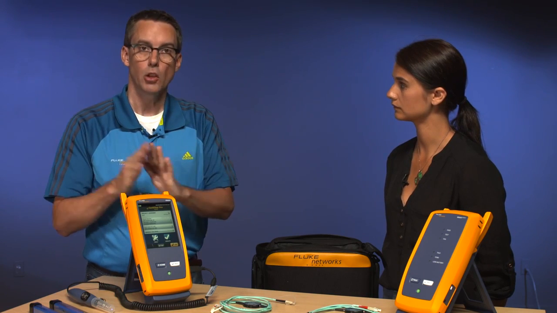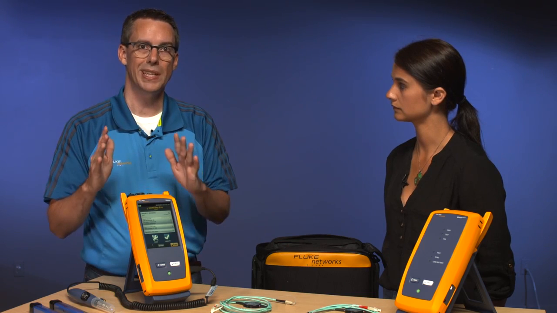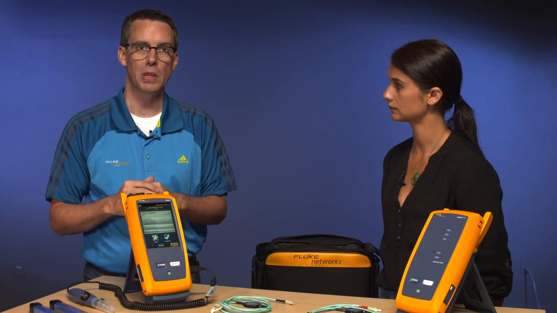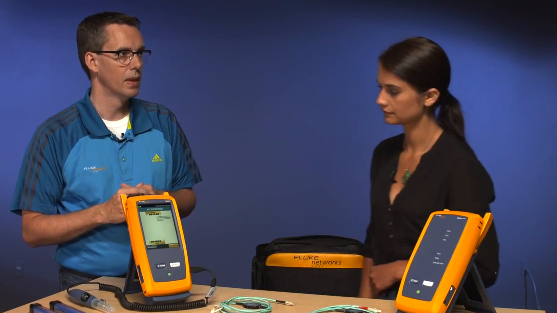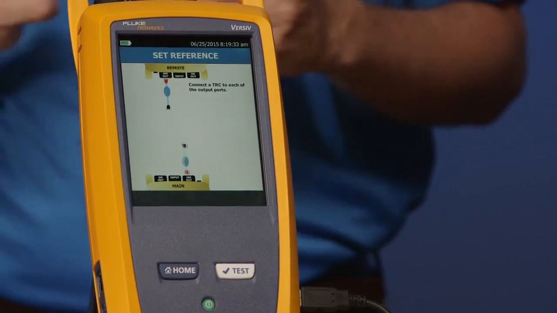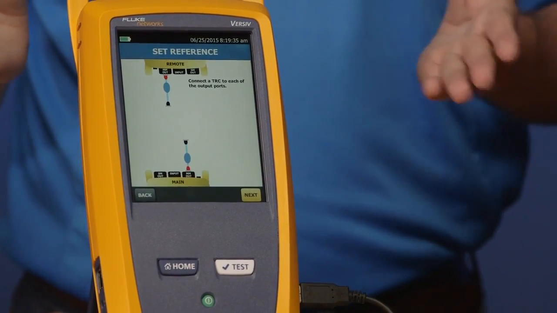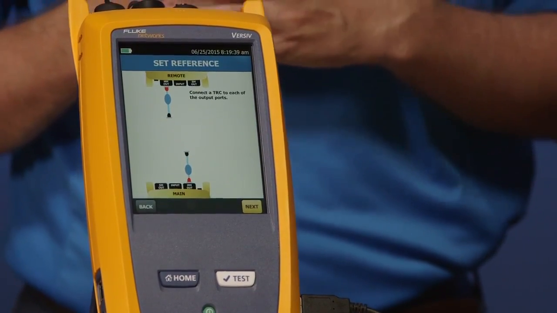So, the great thing about this product is it's going to walk you through the process. Because we set it as one jumper, the screen's going to walk me through. So Amanda, go ahead and tap set reference for me. And we're going to run the wizard. So go ahead and tap run the wizard. And the first thing it's going to do is it's going to tell me, and you see on the animation, I need to connect my cords to the output ports.